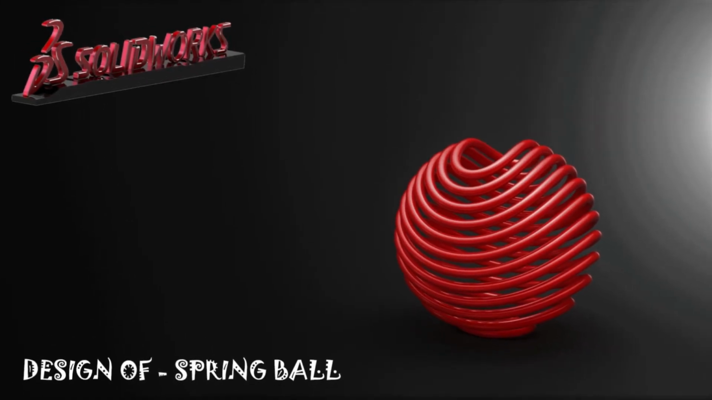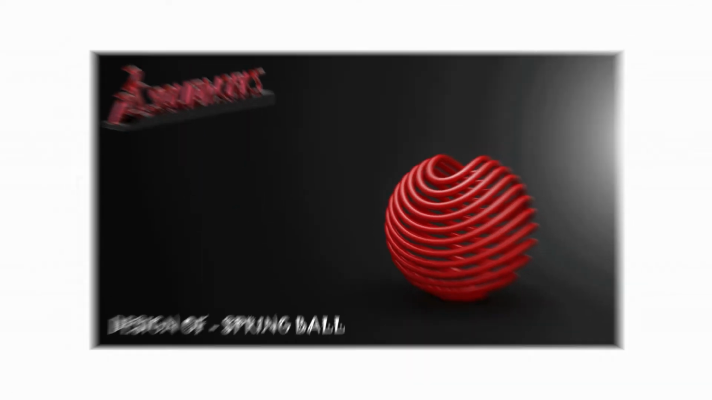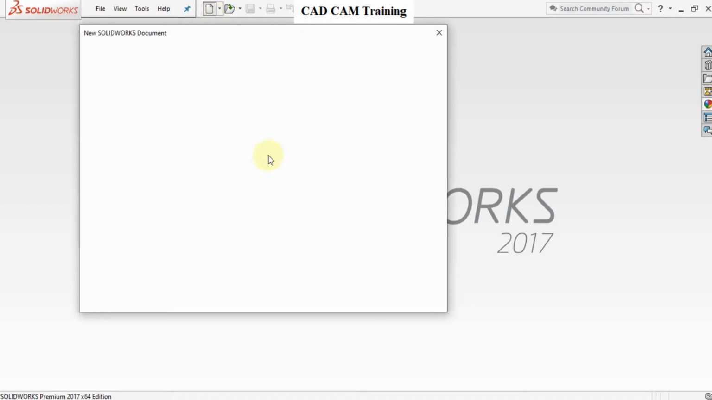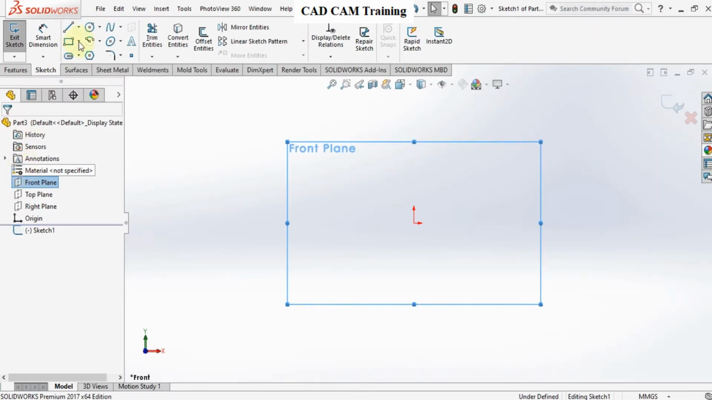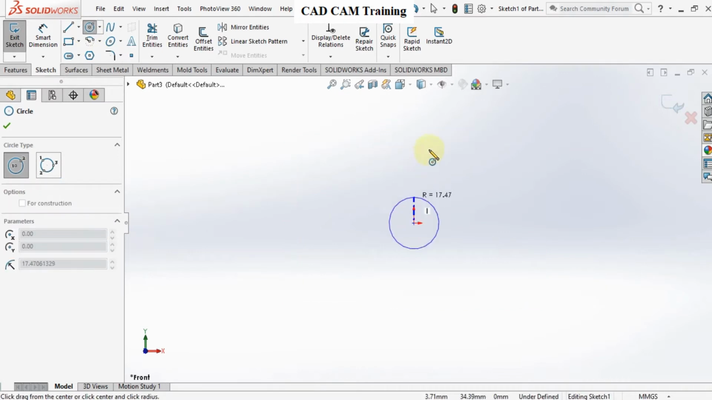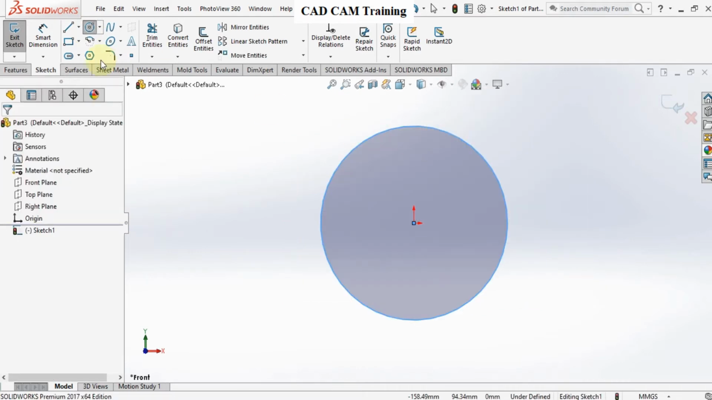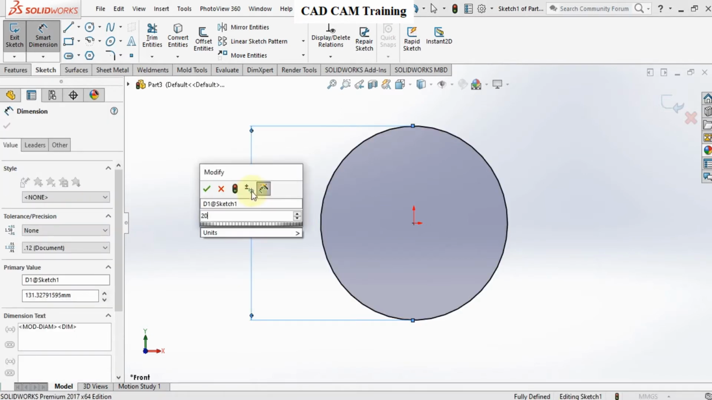Today I'm gonna show you how to design a spring ball. Let's start. Choose the front plane, sketch, and make it normal. Choose the circle command and draw it from the origin point. Choose the smart dimension, diameter 200 millimeters.